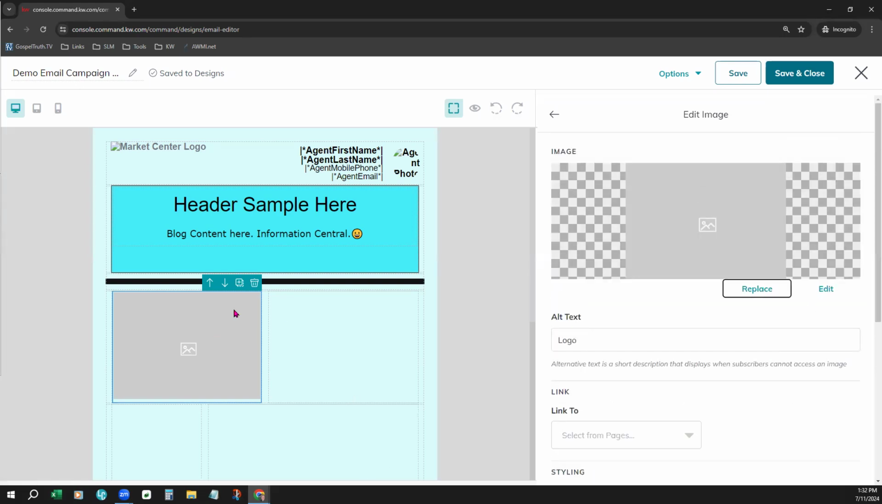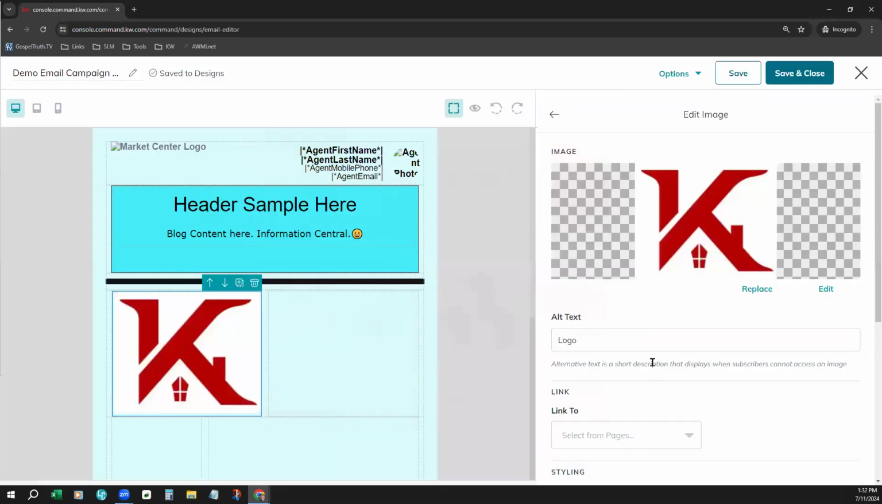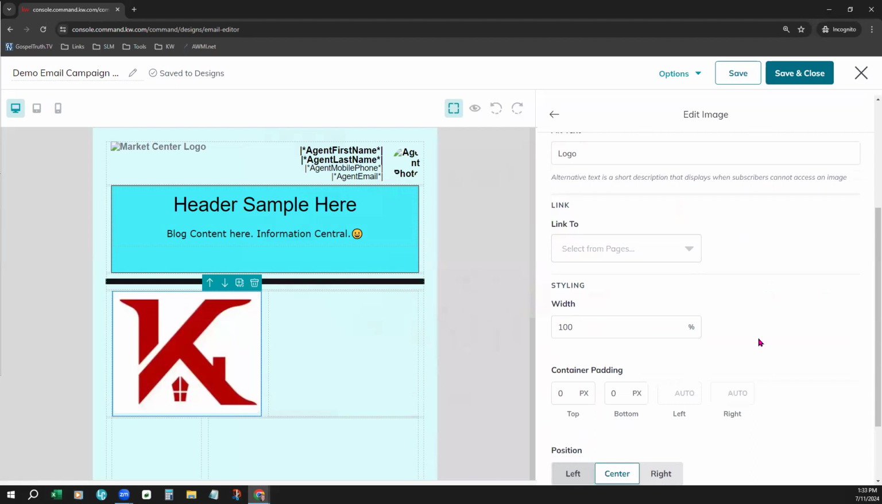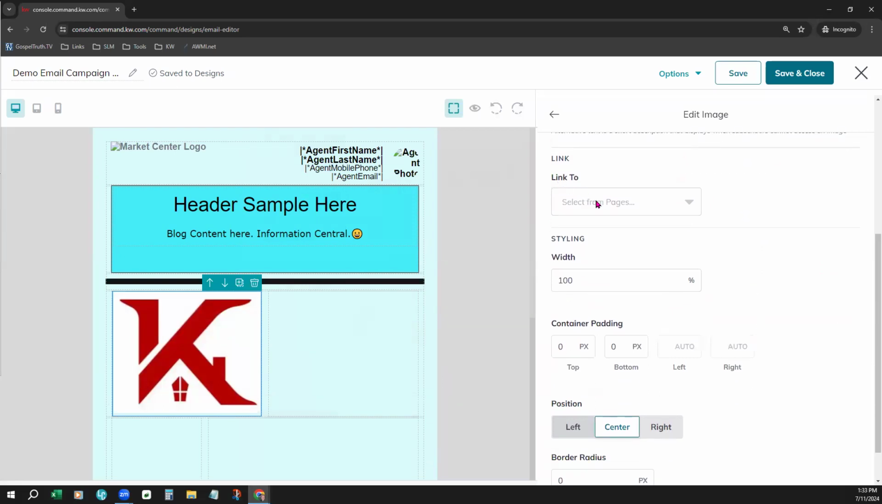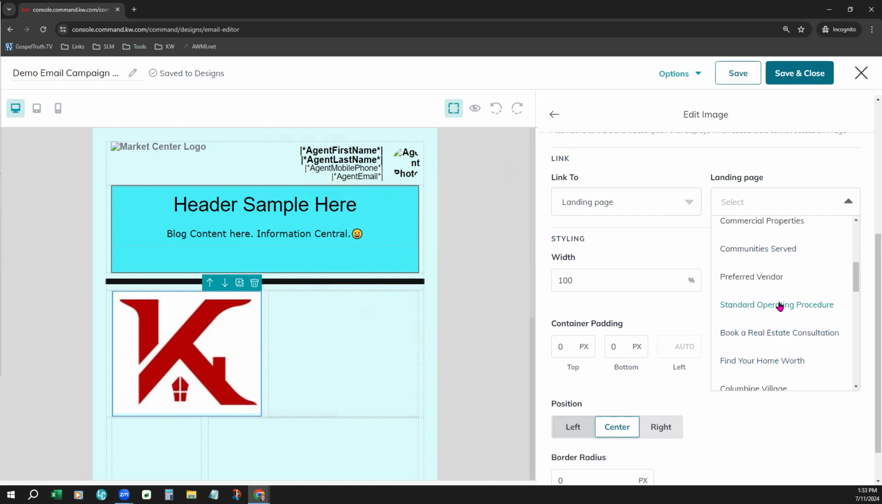Let's hit replace again. It seemed to drop out our image there. I'm just going to grab it again and hit replace. There we go. And then come down to link. You can hyperlink images within your email designs. If you want a consumer to be able to click on that and go to a specific place, you can enter the hyperlink here. You can use a landing page that is associated with your KW account. Think about your website pages or landing pages that you've created. They would all be listed right here for you to grab and use one of those as a hyperlink.